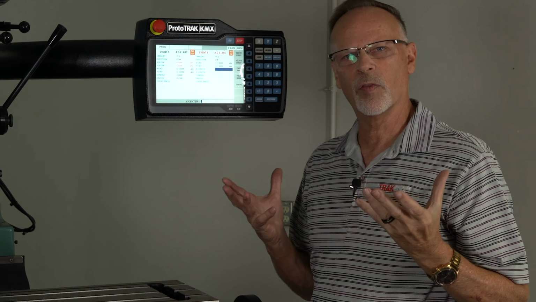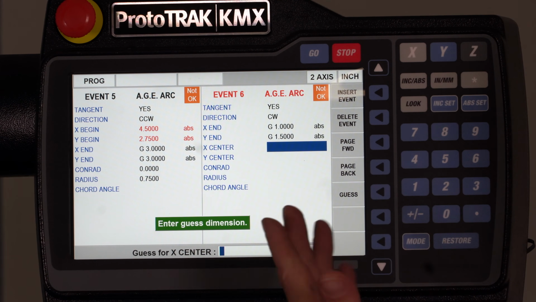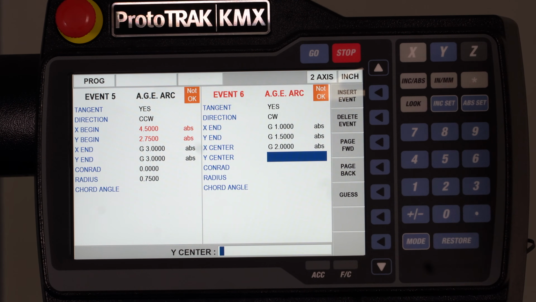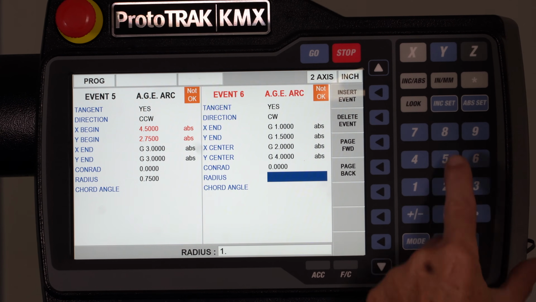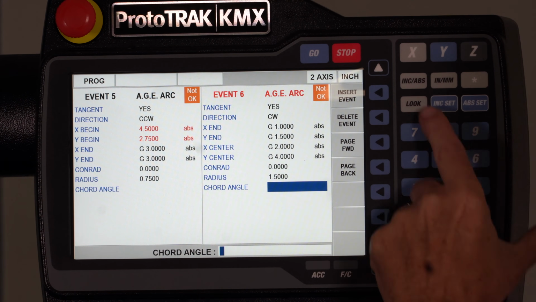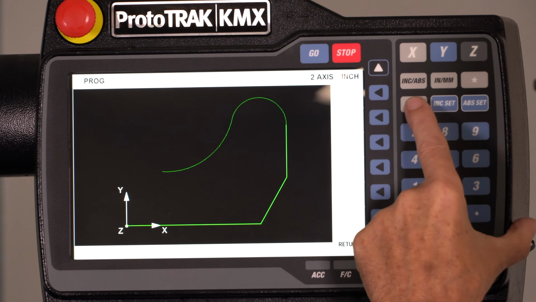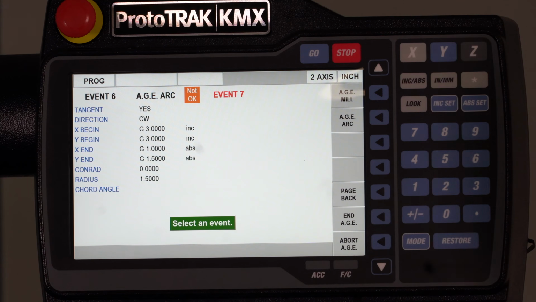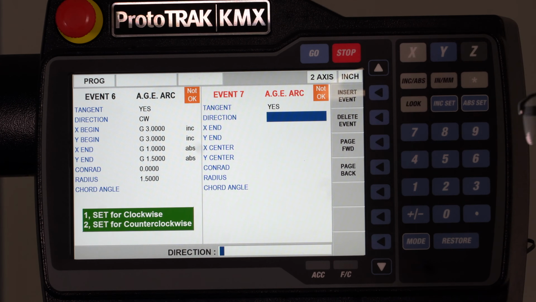And then again, this time I don't even know where the centers are, right? I could visually say it's probably somewhere. If I wanted to go in here and guess, I could say, it's probably around 2, and the Y is probably somewhere around 4. But there's nothing on the print telling me that, right? What it is telling me is that I've got a radius of 1.5 inches. Okay? When I look, it's kind of in the right area, but it's not quite right. So now I'm going to page forward, and I'm going to do another arc, which is also tangent, so 1 for yes.